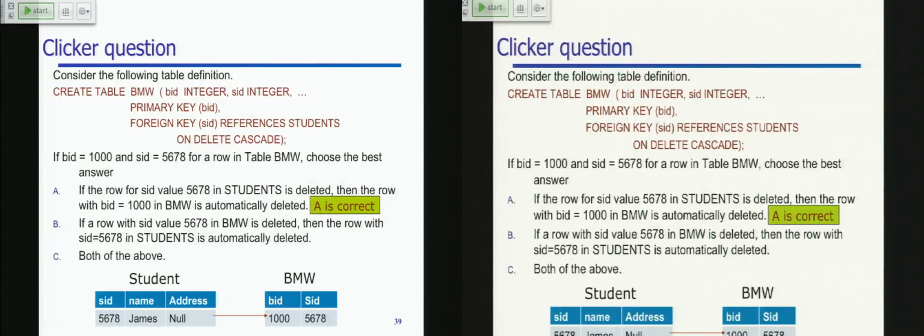Now let's look at two different possibilities. What happens if you delete BMW? What if you delete this tuple? Well, there will be tears. The car is gone. But there's nothing wrong with having the student there. Right? The student stands and he'll just carry on getting his degree here. If the student leaves, then since this is referencing the student table, this tuple will also be deleted because you're doing on delete cascade.